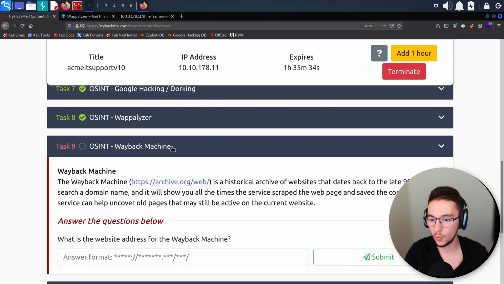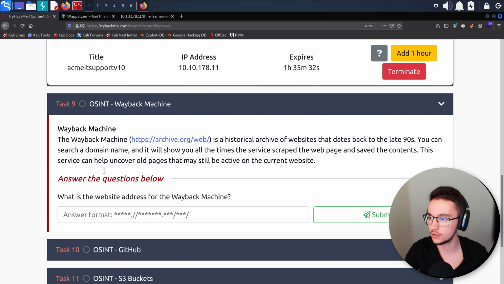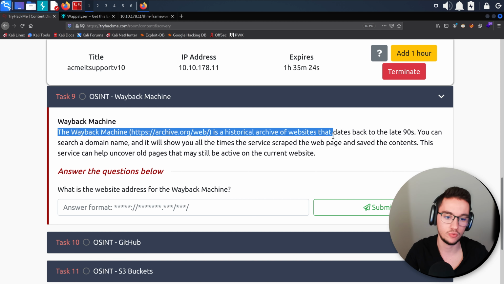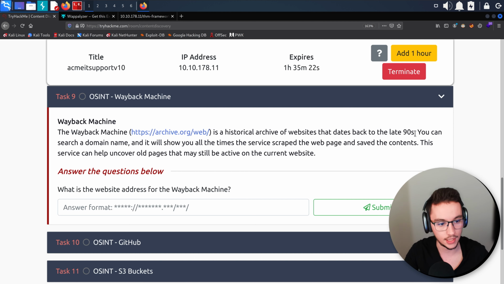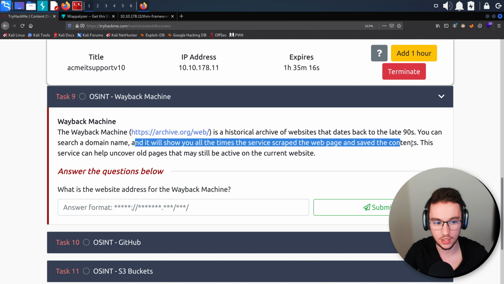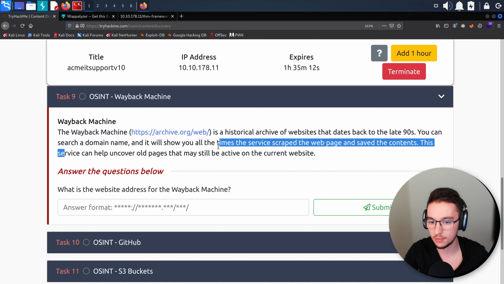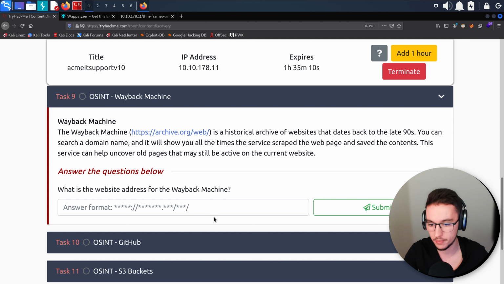Now we have the Wayback Machine. This is very well known, even for people that are not in the security field anymore. Yeah, let's go. The Wayback Machine is a historical archive of websites that dates back to the late 90s. You can search a domain name and it will show you all the times the service scraped the web page and saved the contents. This service can help uncover old pages that may still be active on a current website.